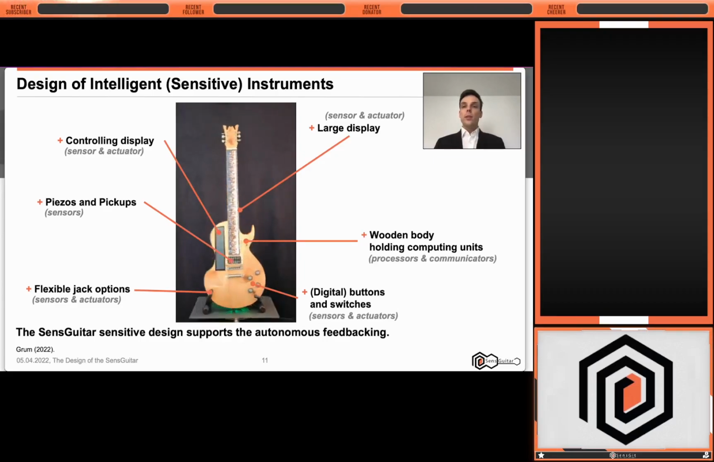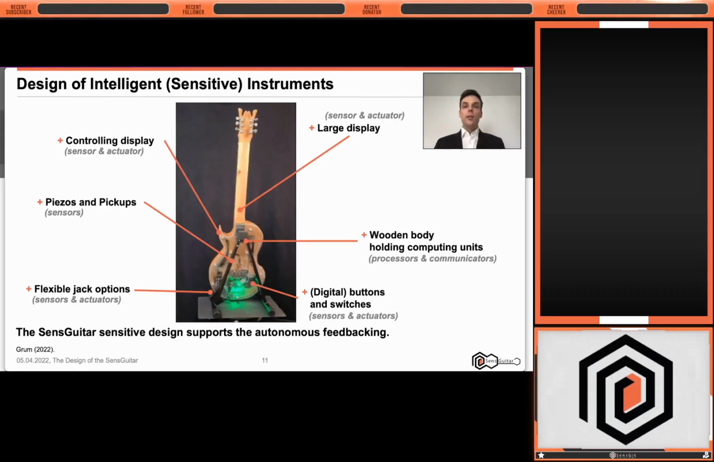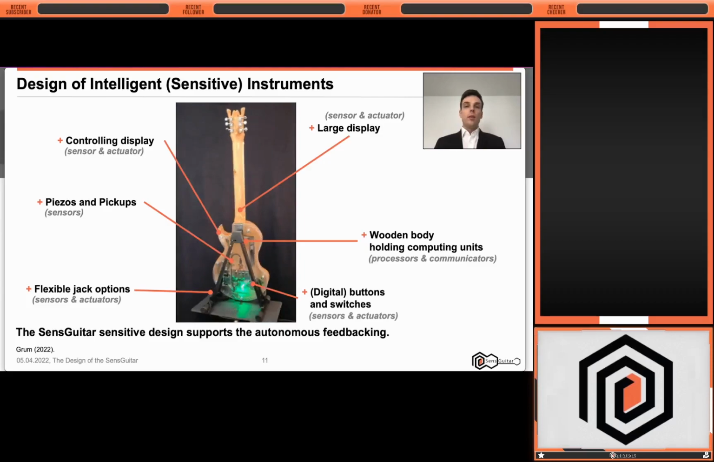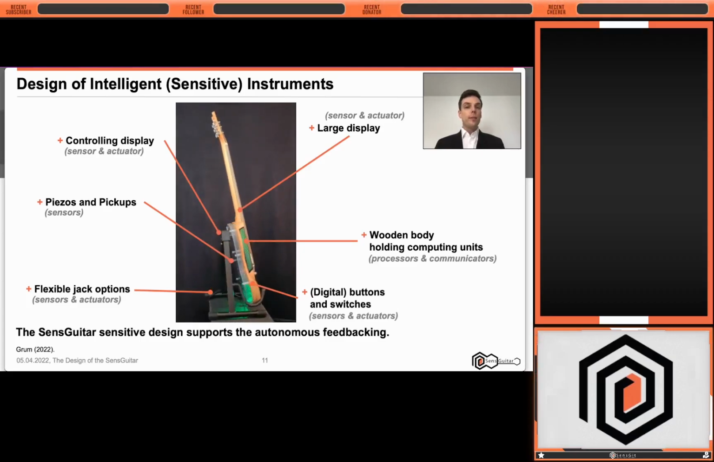The controlling display serves as controlling panel. This serves as actuator by visualizing content. For instance, the SensGuitar can visualize app information about a musician's playing. So it attempts to manipulate its environment by activating the musician in order to improve guitar playing. Further, its touch panel that is stuck onto the display serves as sensor. For instance, it recognizes the musician's current controlling activities.